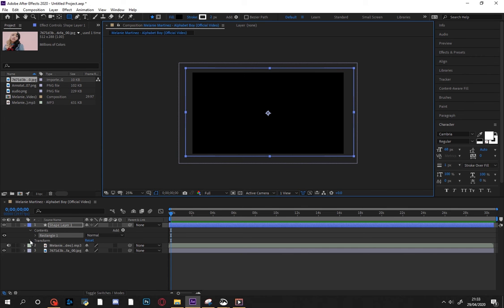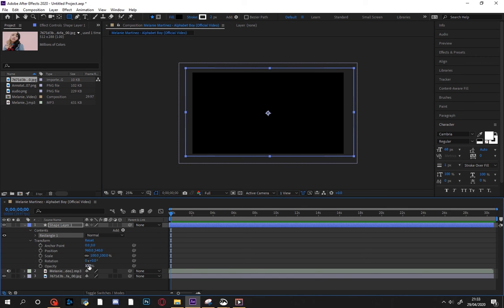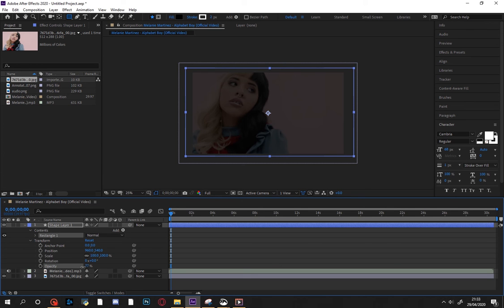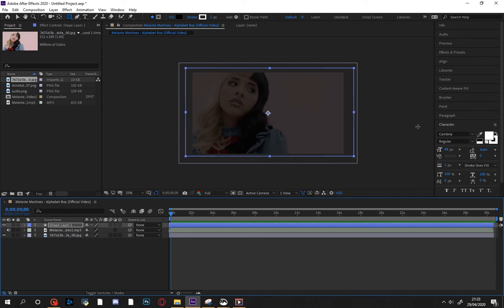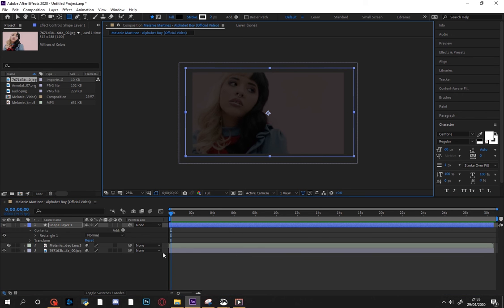Then you want to go to transform. Then you want to go to opacity, depending on the brightness. My image is pretty bright, so we're going to put it at 75%. So it's alright, it doesn't look great.